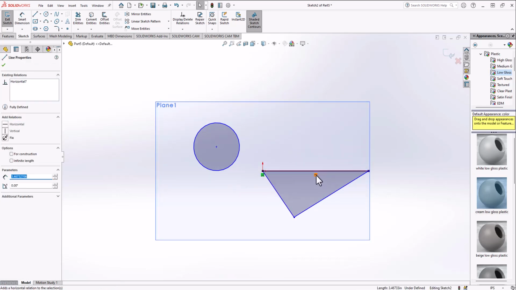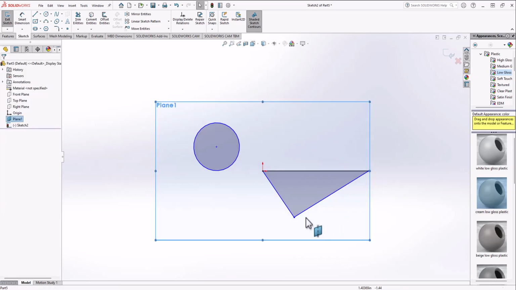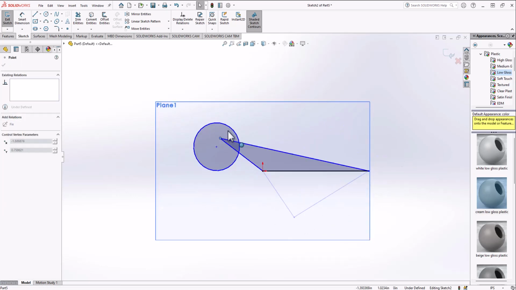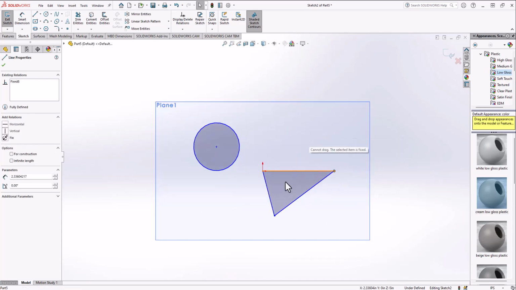Or, for a line, I can just fix the line. So it's static. It turns black, and you can't move it. Like, I can move these, and that line stays constant. Although I think I can move this, but this won't move.